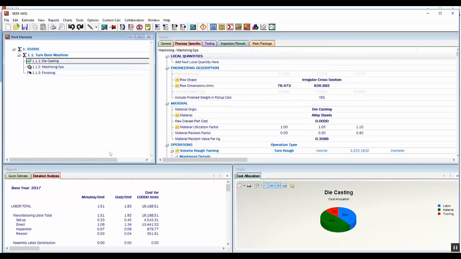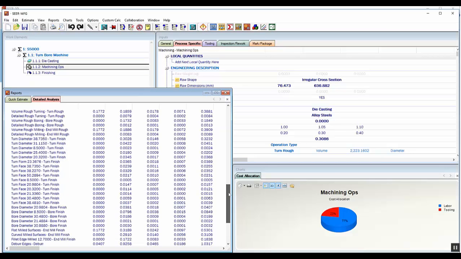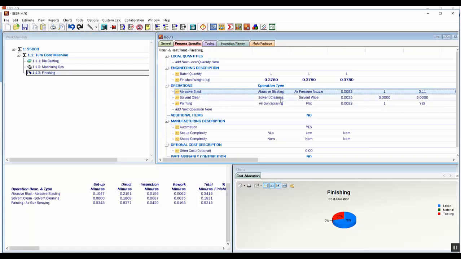All the finishing operations, we can see what they look like. And we have a long list of all the finishing operations, the volume, turning, rough turning, boring, finishing diameter, faces, forms, bore diameter, and so on. And finishing operations that are part of your environment are listed also.